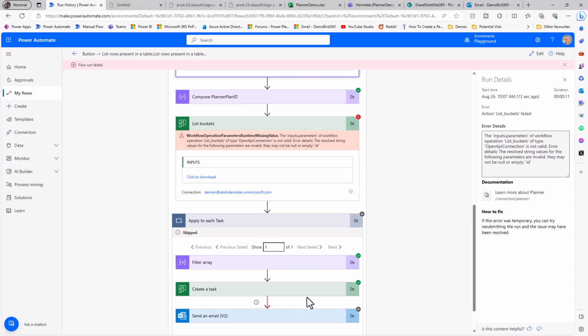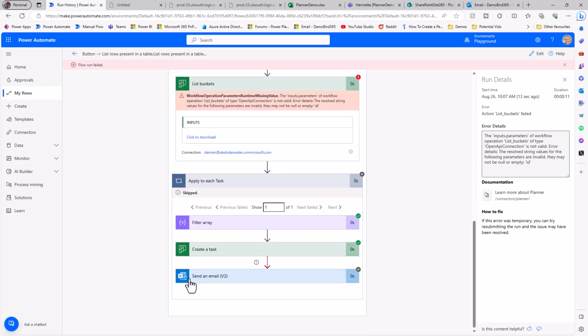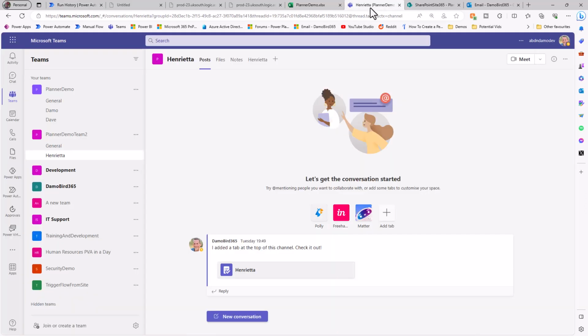But ultimately, I'll leave that for you guys to explore, but it shows you how you can potentially use the send an email action after a failing action. And I do have a separate video on error handling, which I can include in the description. So the important thing to check now is if we jump across onto our planner for all of our different groups I have here, I have Demos planner.